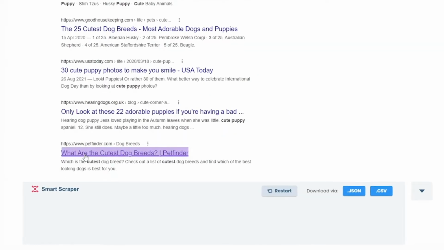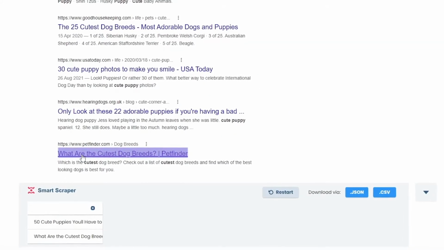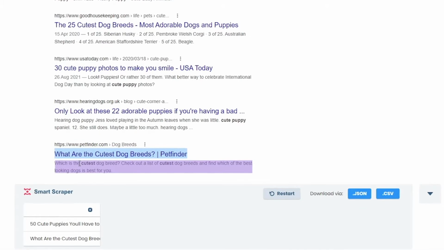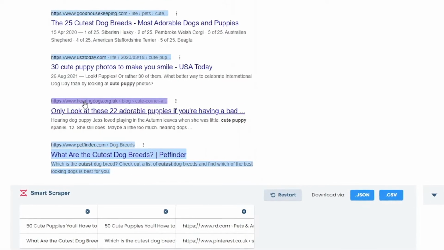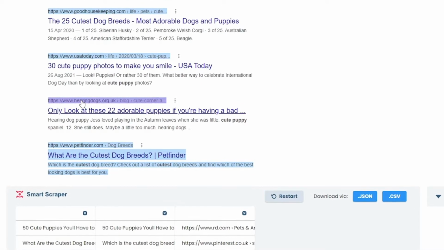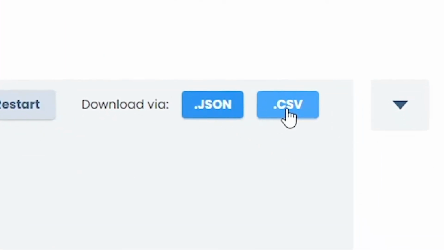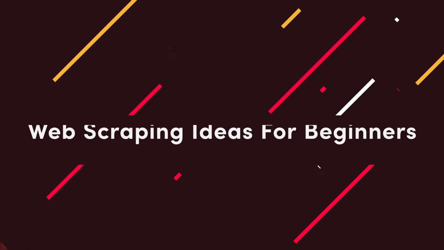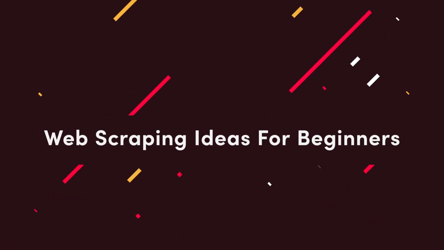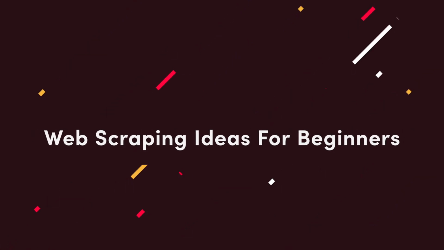Click anything on the website. The extension will automatically choose all similar elements and put them in a nameable column. After selecting all the data you need, you can simply export it into a CSV or JSON. That's the gist of it. Alright, let's get into it. We'll begin with some easy web scraping project ideas, and then we'll move on to the big guns.